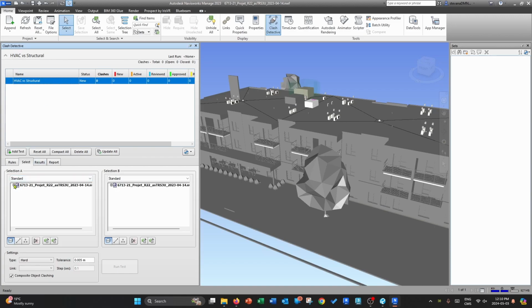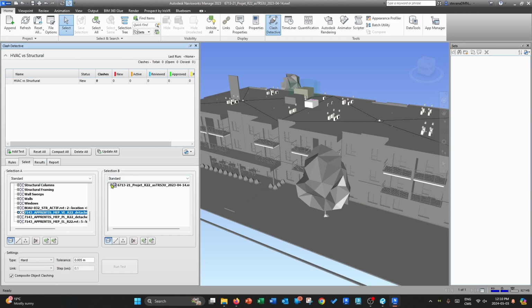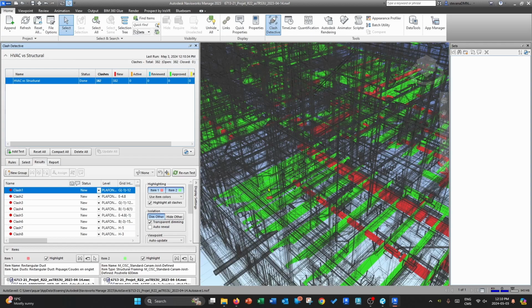I'm going to define within my file, I'm going to use my HVAC components, I'm also going to use all my structural components. So here I'm just defining my selections. I could have gone into properties or compact or these search sets. I'm not going to use those. I'm going to leave my tolerance at 0.005. I could do less or more. We're going to just run this as is, and we're going to get something like this.